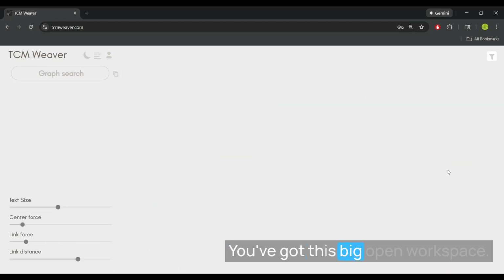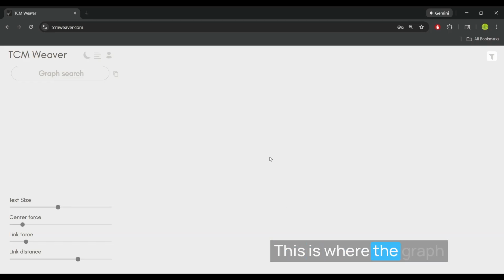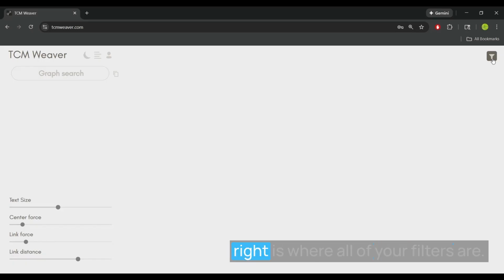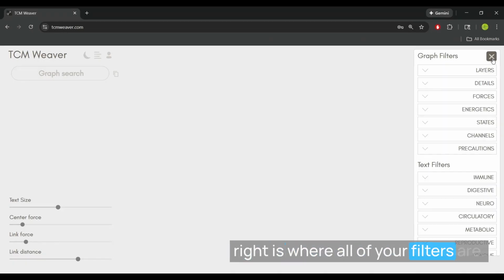You've got this big open workspace. This is where the graph is going to appear. We have our search bar with our preview area here, but it's a little different. Down on the left, these are the sliders that are going to control what you see on the graph. And this icon up on the right is where all of your filters are.